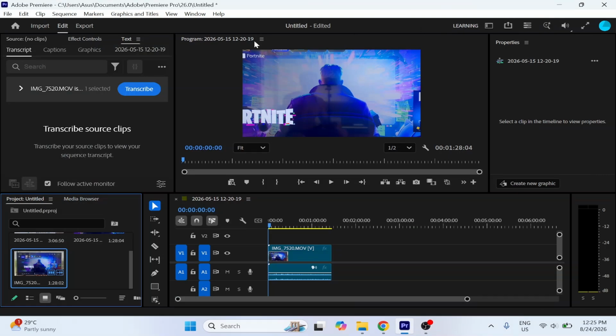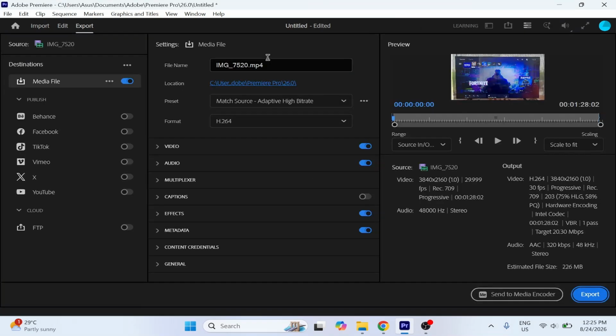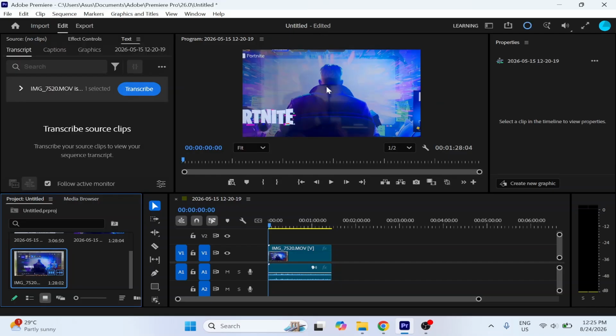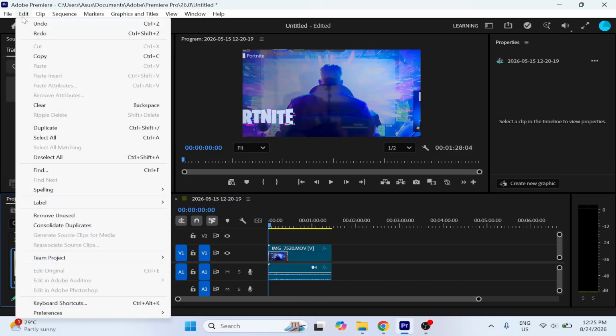How to fix Premiere Pro takes too long to export. So if you're trying to export a video and it's taking forever, I'll show you a few ways on how to speed this up. Now, first thing you need to do is click on Edit in the top navigation.